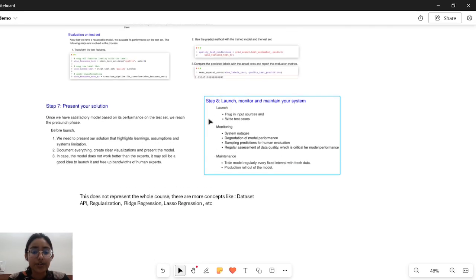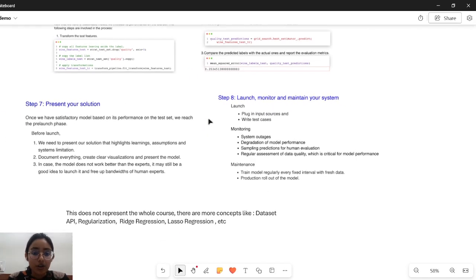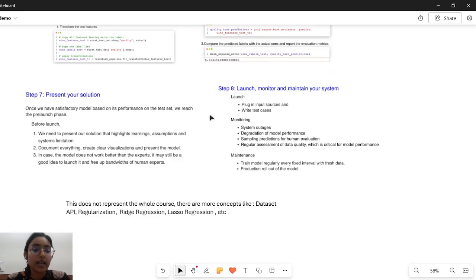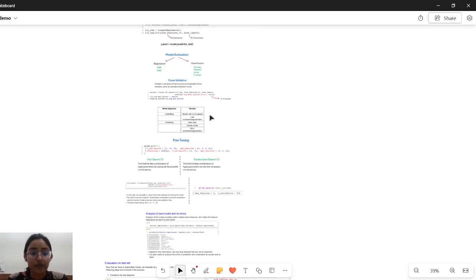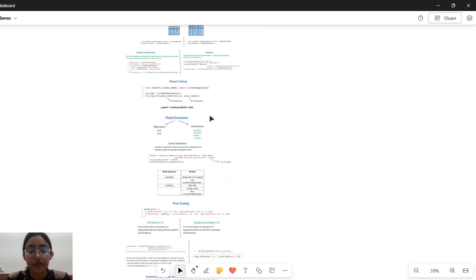And we have reached the end of this video. And again, this video does not contain the whole MLP. We have more concepts like dataset APIs, regularization, ridge regression, lasso regression, and so on. So this is a video containing an overview of the MLP and just the workflow.